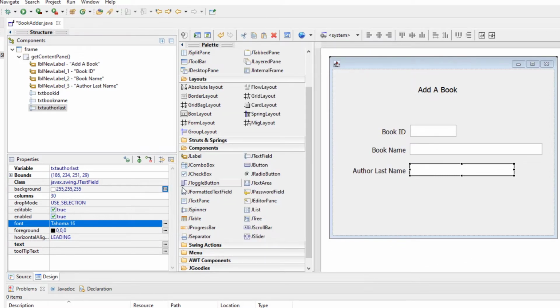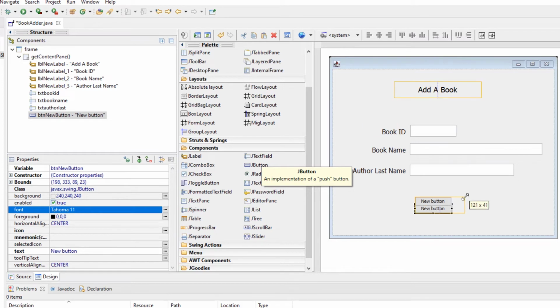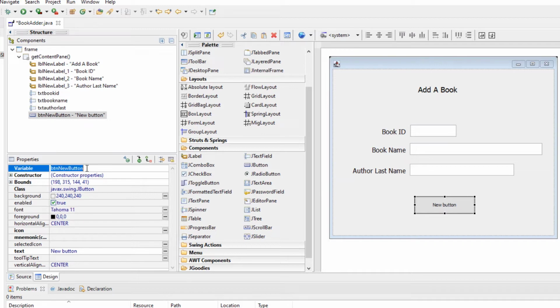And so the last little widget I need before I leave here is a button. And so the way the software is going to work is I'm going to fill out these three J fields. Then I'm going to click the button to actually add the data to the MySQL database. So I click on the button, I come over here to new button. I'm going to make it a little larger, and I'm going to name it button add book. And for the text on there, I'm just going to say add book.